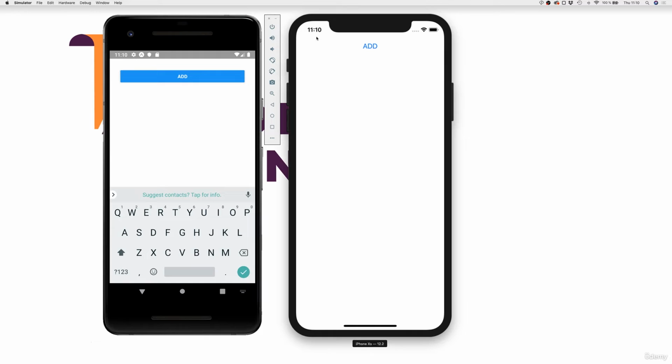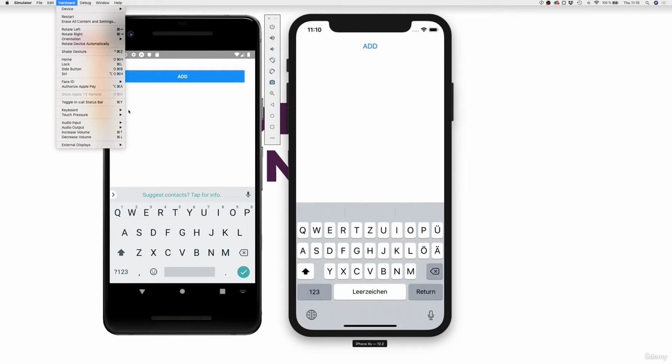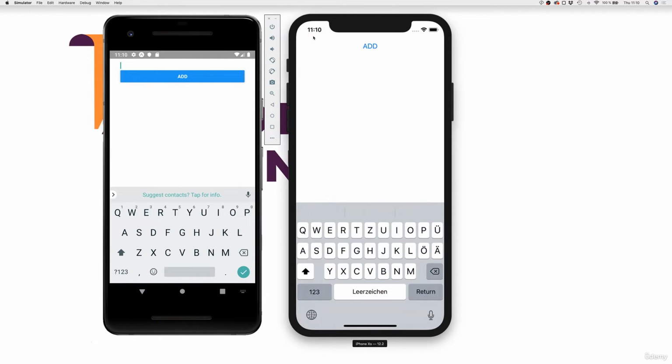On iOS, it doesn't open by default, but there also you can tap here. And if you tap often enough, or if you go to hardware and then keyboard, toggle software keyboard, it should open up there as well. So here we also have an input. So now we can see that input because now it's not behind that status bar anymore.